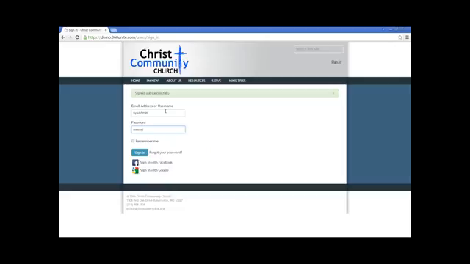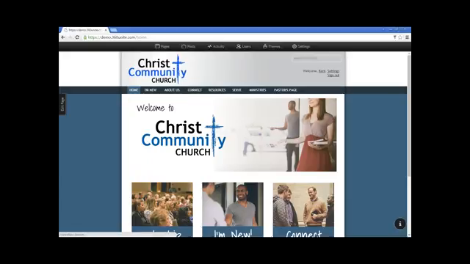When you log in, you do have the option to check the box for Remember Me. If you forget your password, you can go through the Forgot Your Password process, and you can sign in with Facebook or sign in with Google. So I'm going to go ahead and click Sign In, and that will take me into the product.